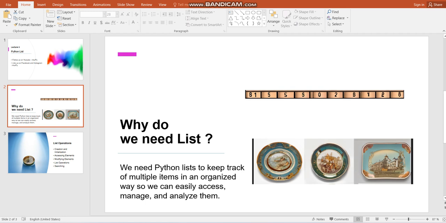Yeah, so we asked the question, why do we need a list in Python? We need a Python list to keep track of multiple items in an organized way so that we can access, manage, and analyze. So we have an example here.